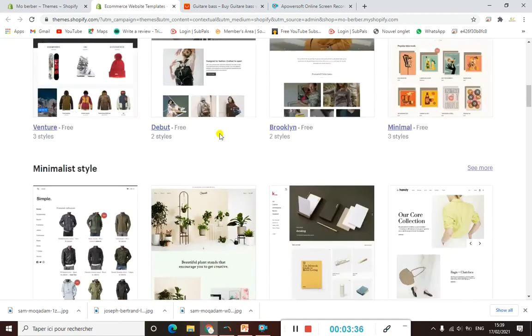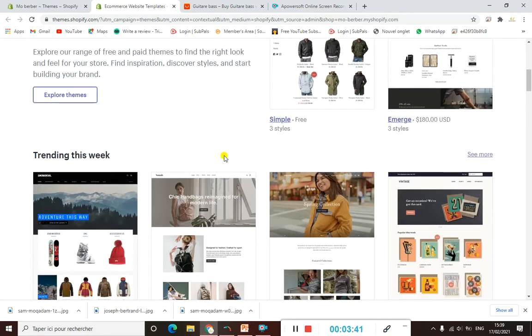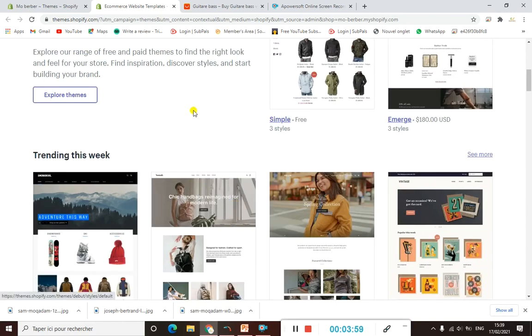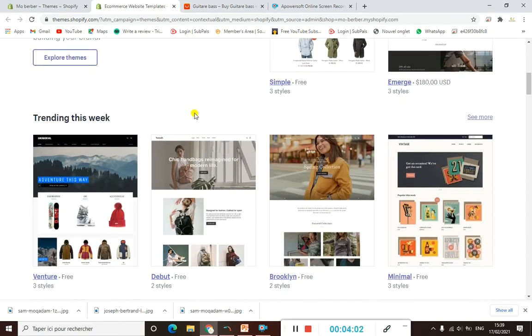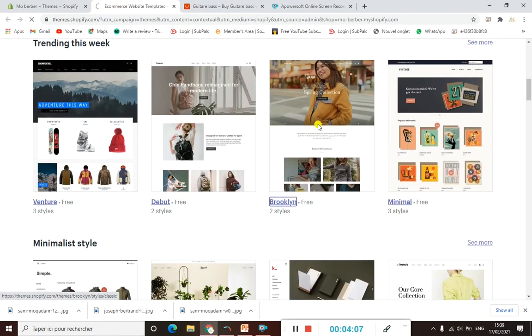And I want to say to you something very important. If you have money, I mean enough capital, it is very good for you to buy a certain paid theme so as to make your store very professional. But if you don't have much money, you can just start with a free theme. It's okay with that. So let's see for example this free theme. Let's have a look at it together.